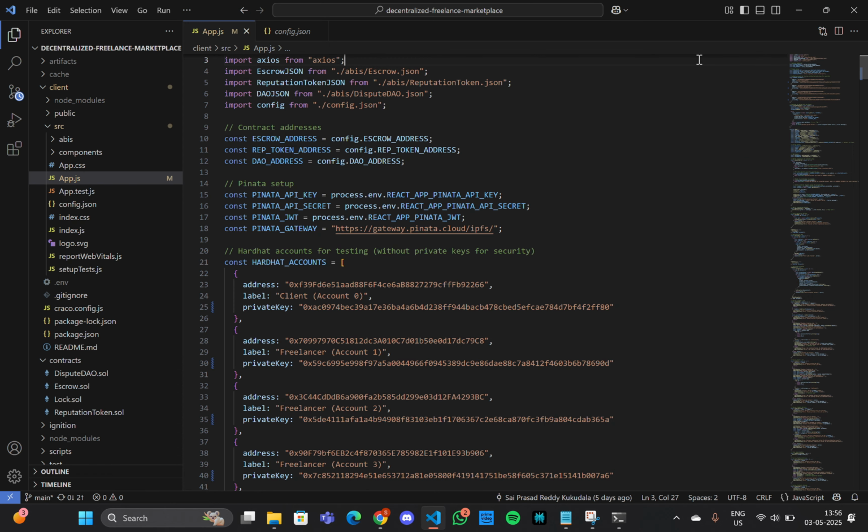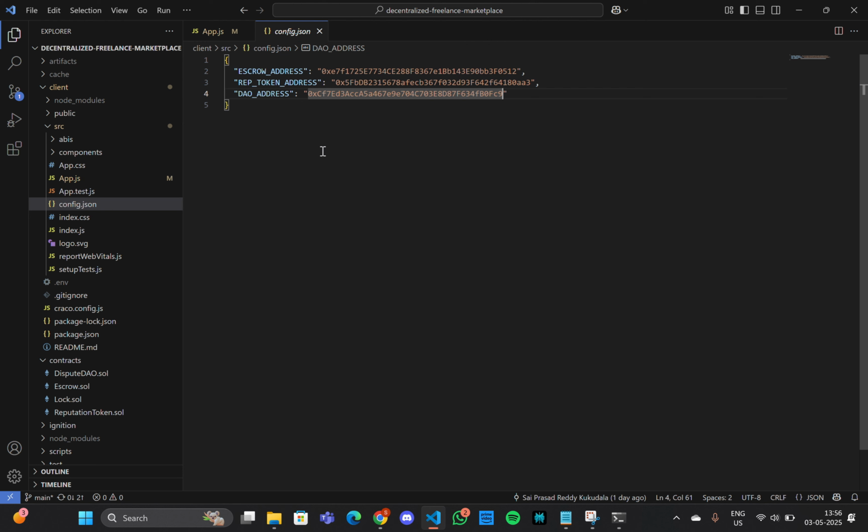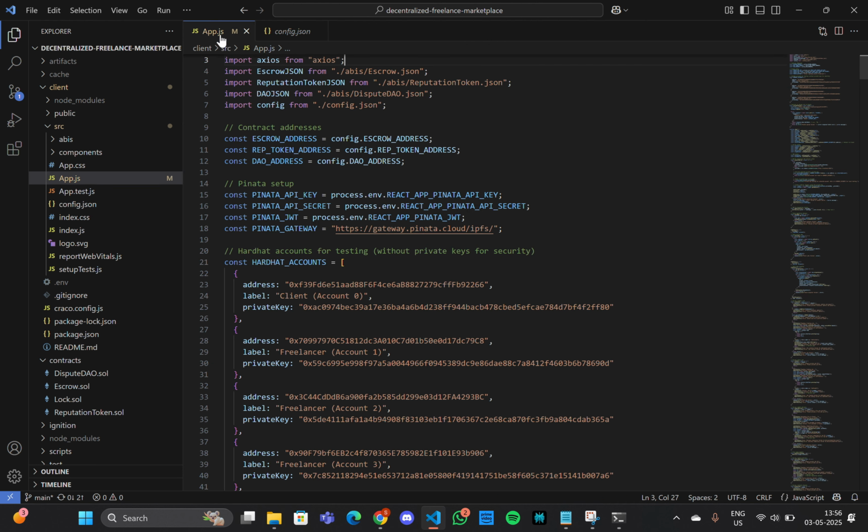So let me show you the configuration file. Here are the contract addresses, and this is a JSON file. Here we store the addresses. So let me start running the front end.